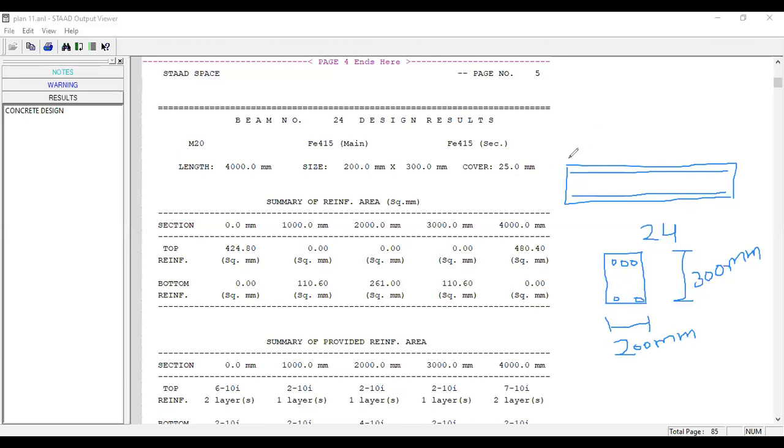Software says at the start point of that particular beam, meaning 0 meter length, you need 424 square mm area of steel at the top. This particular reinforcement. At the length of 1 meter from the start point, this particular length is 1 meter or 1000 mm, you need 0 as a required reinforcement.